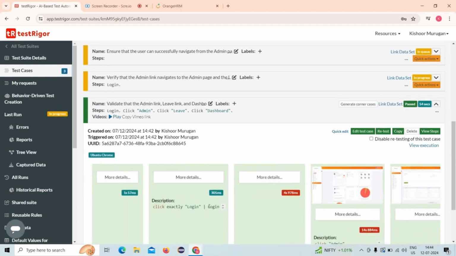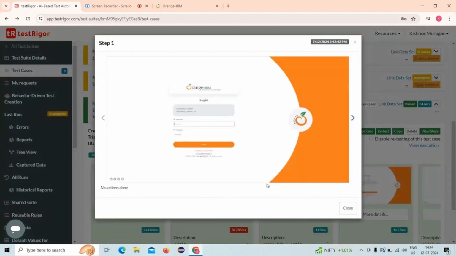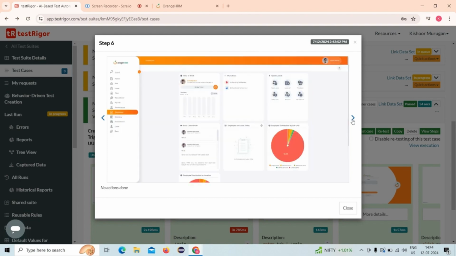It is giving a log also when it created, and it took the screenshot for each step: login, entering username, entering password. It created three different flows, and for the three different flows it took the screenshots also. So this is how the AI works. For each and every step it captures the screenshot within a single click.